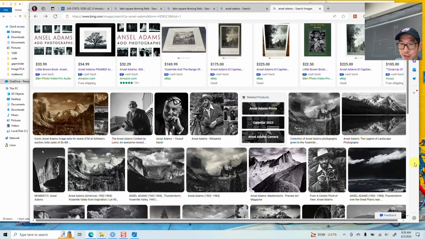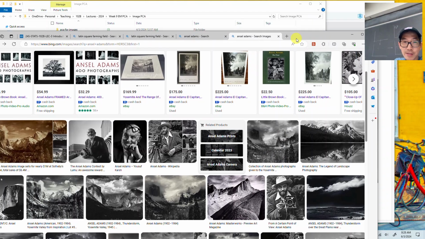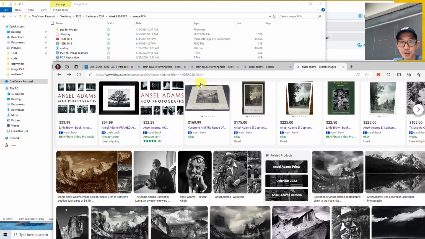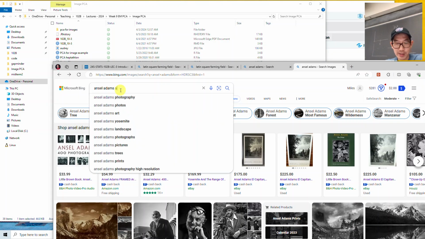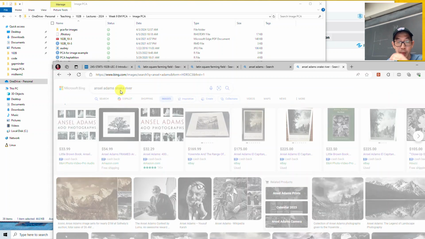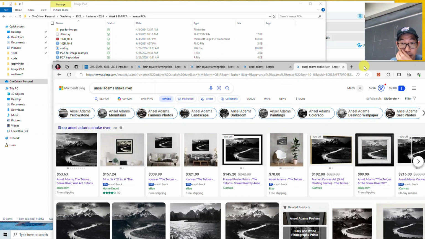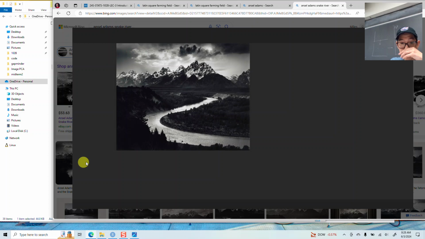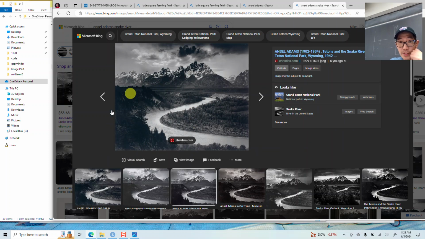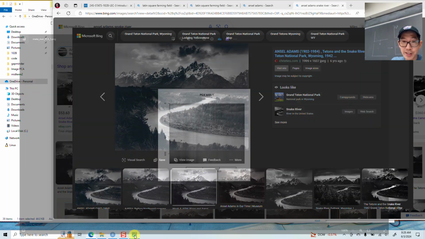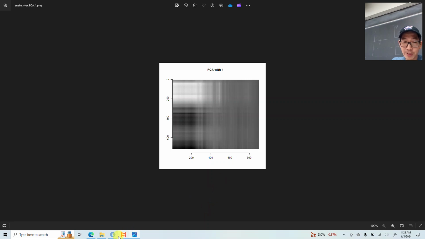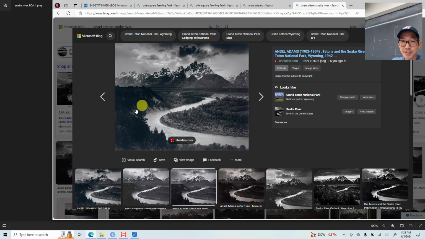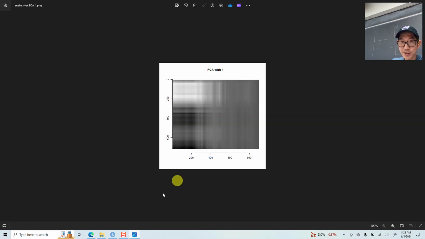Compared to the original, where's my original image? We want Snake River. All right, so here's the original image, and this is what we have. Basically all it does is say, all right, this area is dark, this area is bright, and this area over here is just gray.